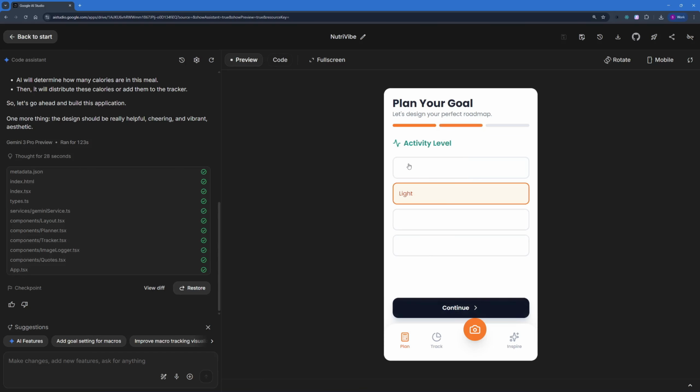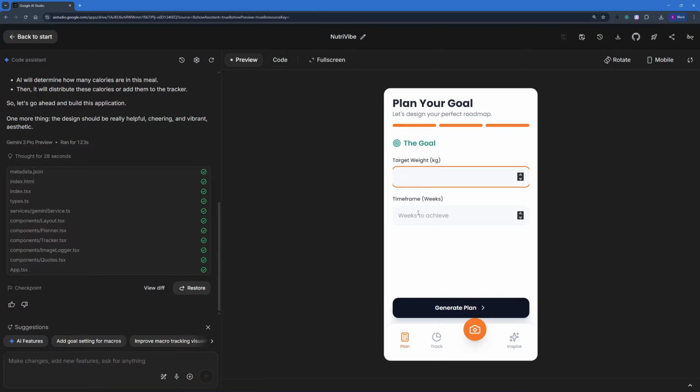Let's go ahead and continue. So activity level, you can go with light, moderate, or active. I'm just gonna go with moderate here and continue. So my target goal is going to be 75 kilograms and in the frame of 8 weeks, which is around 2 months. So let's generate the plan.